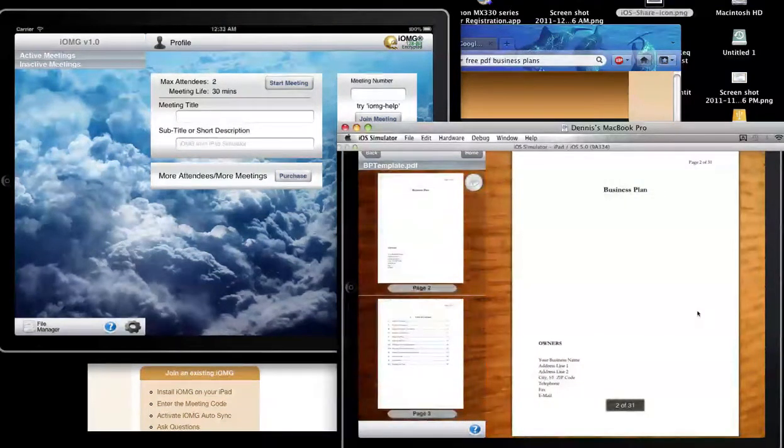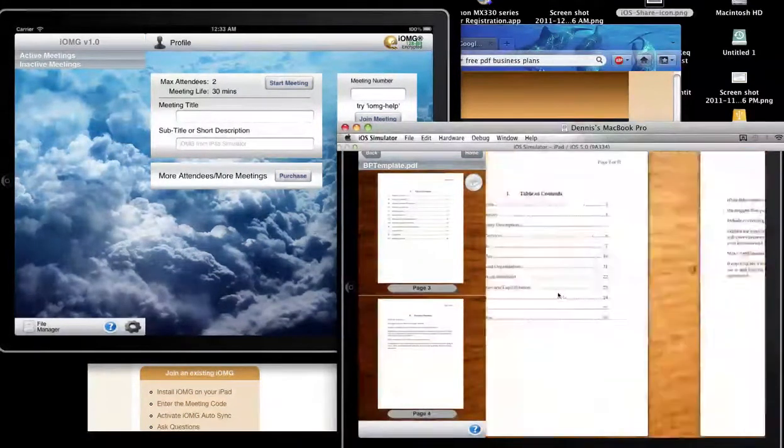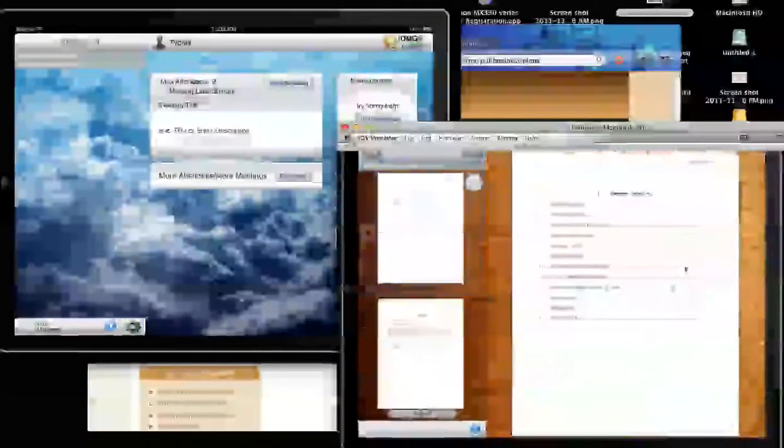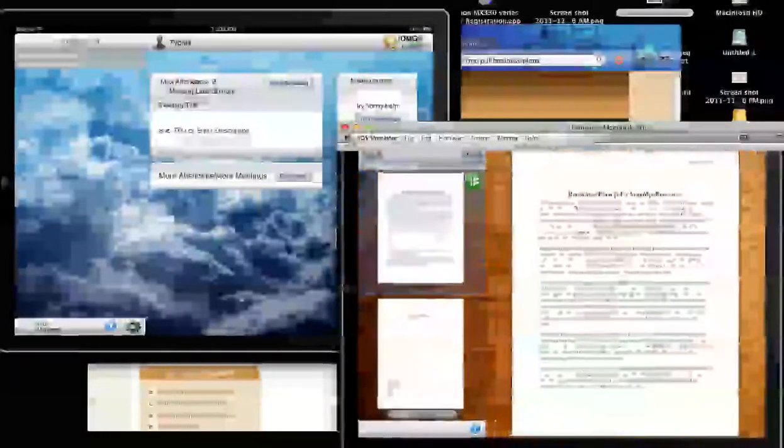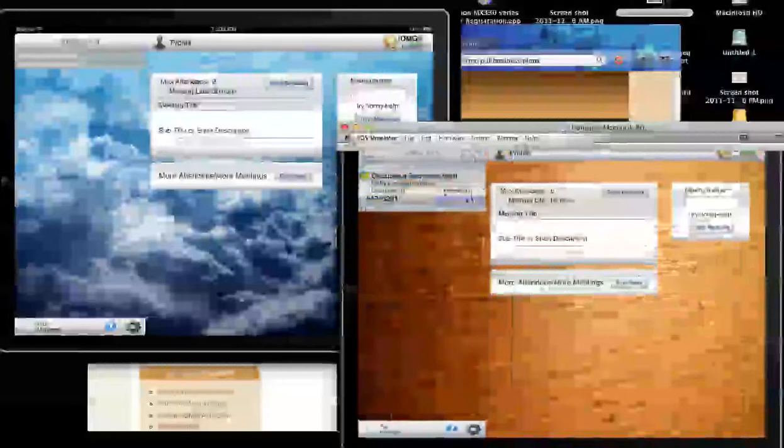We can go look at that document and use the swipe gesture to change pages. Here we're just looking at the document. We don't have anybody in the meeting yet. So let's go back home on your iPad.